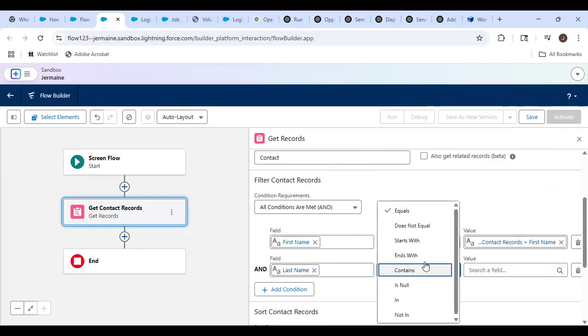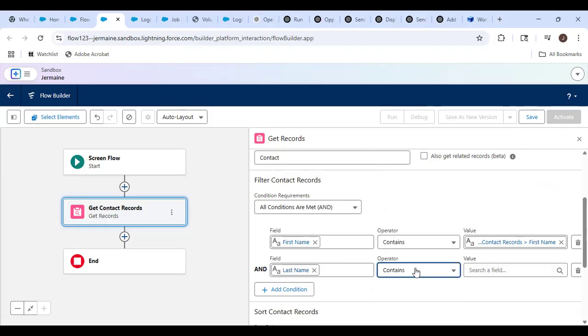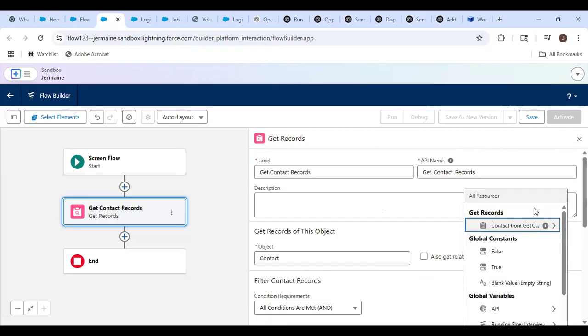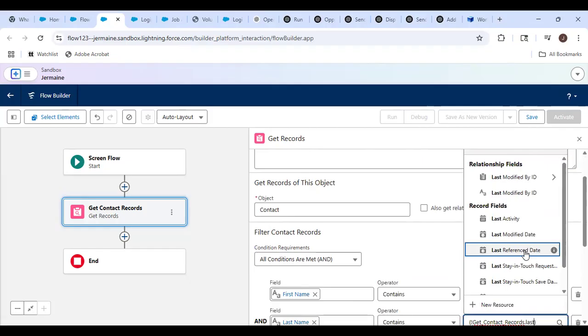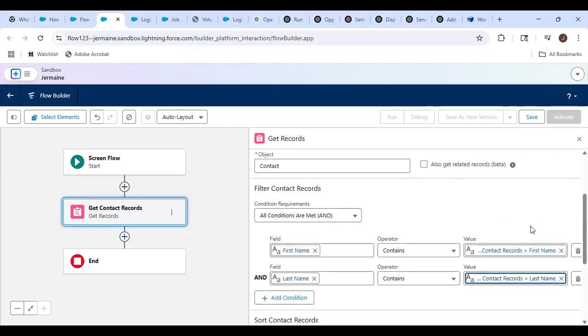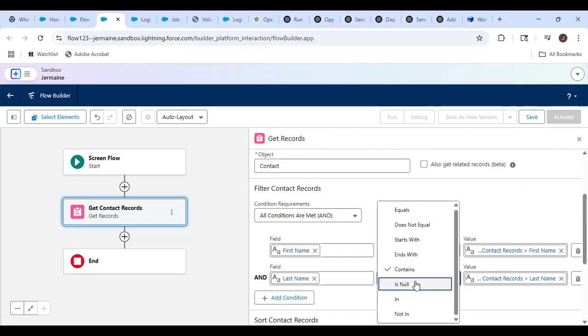Oh, Jermaine, you're too much. Contains. Then we'll get contact from Get Contact Records, and then we're going to say last name. Is that contains or equals? It shouldn't be contains either. I think it has to be equals. No, there's a reason why I use contains. If we're just going to get the record, we're not doing that right now. You can't use contains. Fair enough. Okay, equals. That's fine.